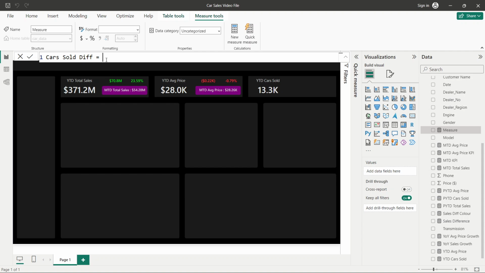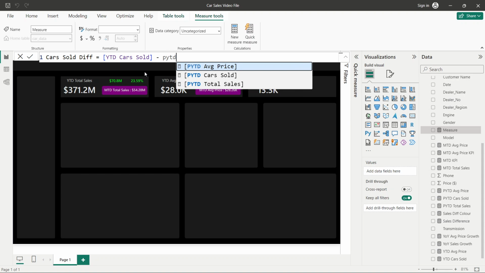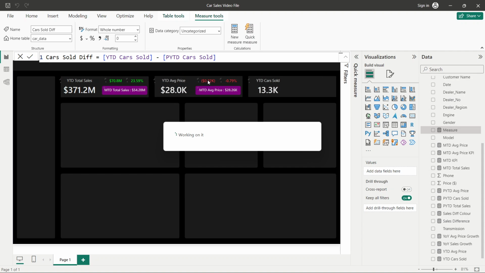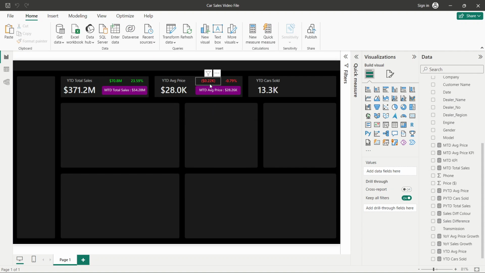Okay, and it's nothing but year to date cars sold minus previous year to date cars sold. So this is the difference. And now what I will do, I will just select this, Control C, Control V. I will just take it over here and I'll try to place it over.